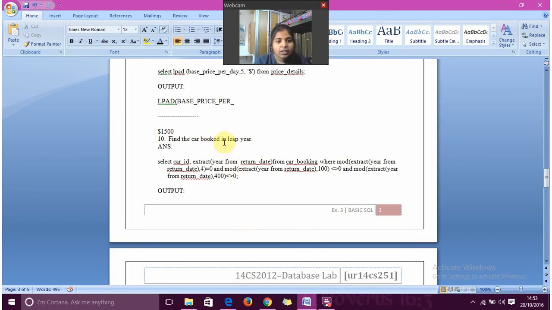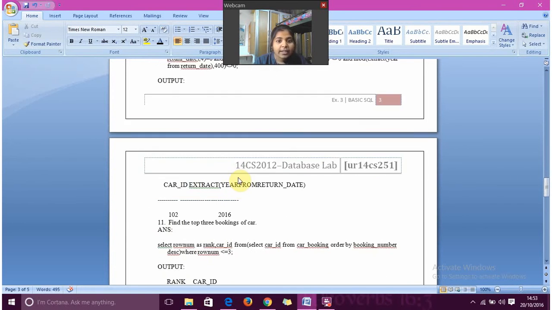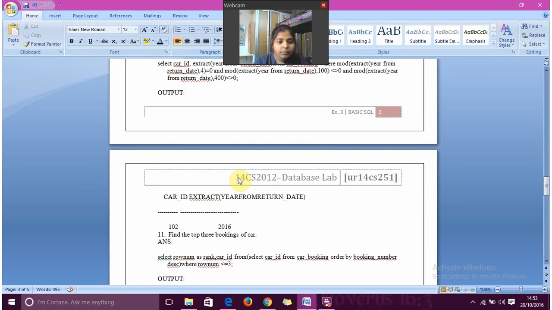For finding the car booked in a leap year, I use the query select car ID, extract the year from the return date from car booking, where the modulus of the extracted year with 4 is equal to 0, and with 100 is not equal to 0, and the same with 400 is not equal to 0. So I'll get the car ID of the car which is booked in a leap year.